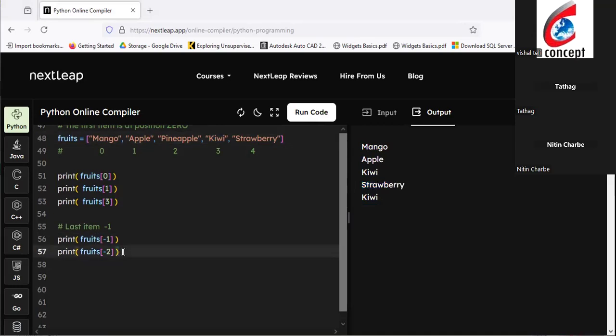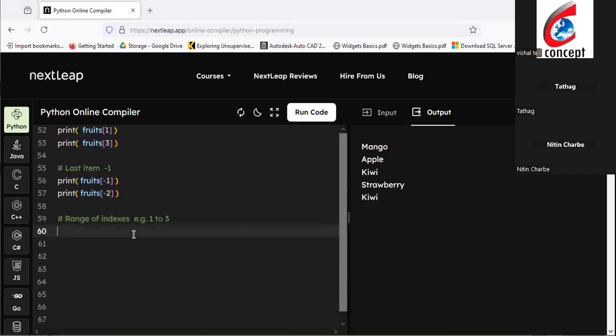Okay, and now let's say I want to print from apple to kiwi. So I want to print a range. So what do you do? I want to print the range of indexes, so from index, let's say for example, from 1 to 3. So 1, 2, 3: apple, pineapple, and kiwi, I want to print. So with a single print statement, how do you do that?